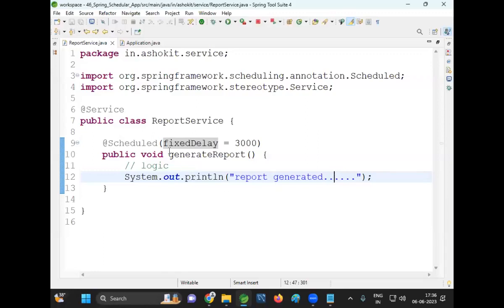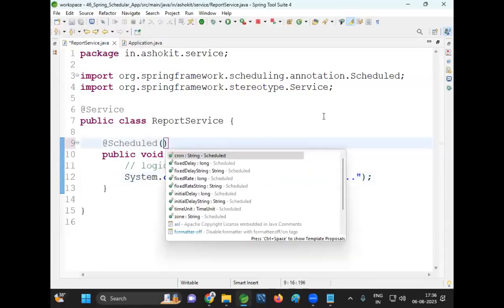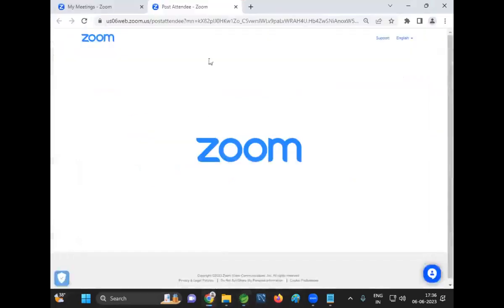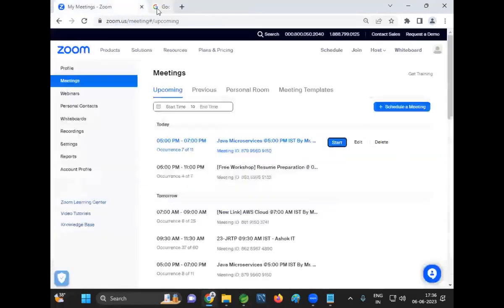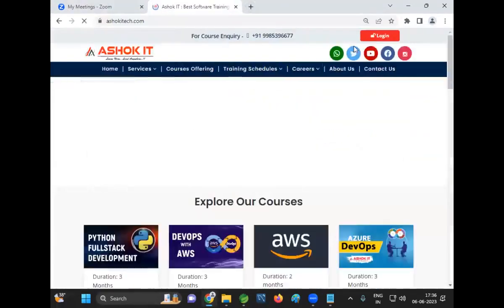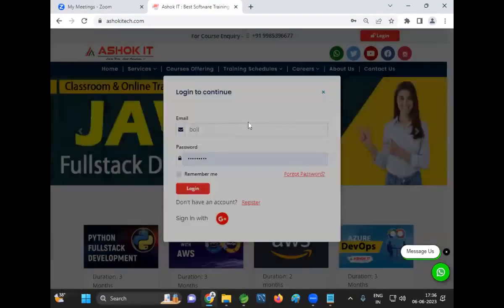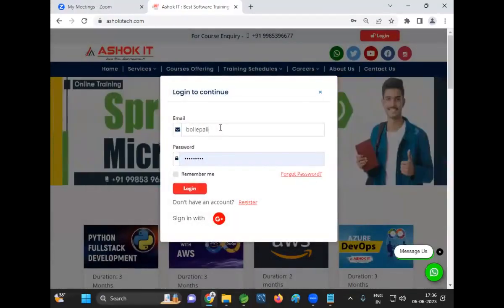So here, if you want to go for cron expression, we are going to specify cron. Here, we are going to specify some stars. These are going to represent the cron expression. Okay. How to generate this cron expression? There is a website. You don't need to remember all this stuff, guys. Using that website, you can generate the cron expression. I have already prepared the notes for the scheduling. I gave them in the portal.